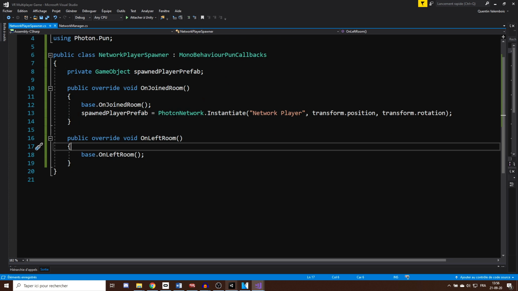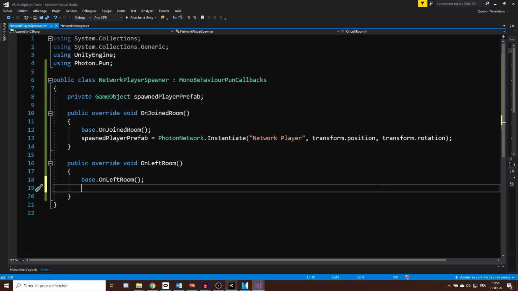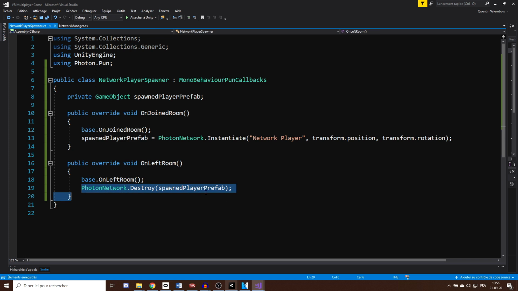And here we go. Now what's left for us to do is on the left room, we want to destroy the spawned player that we made. So PhotonNetwork.Destroy and then destroy the spawnedPlayerPrefab. And as you guessed it, this will destroy the spawned player prefab for all of the clients of the server. And there you go, we can save our script and go back to Unity.